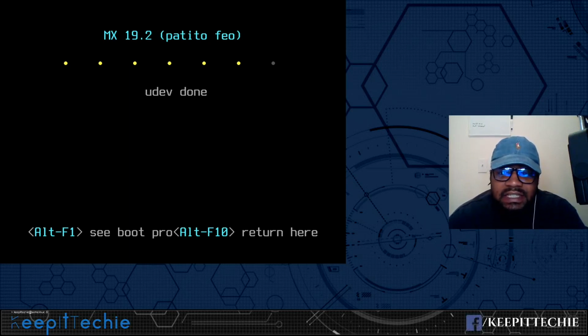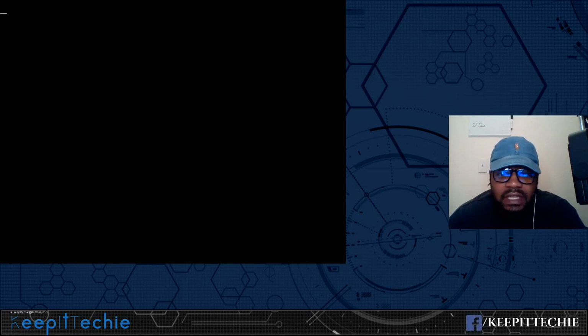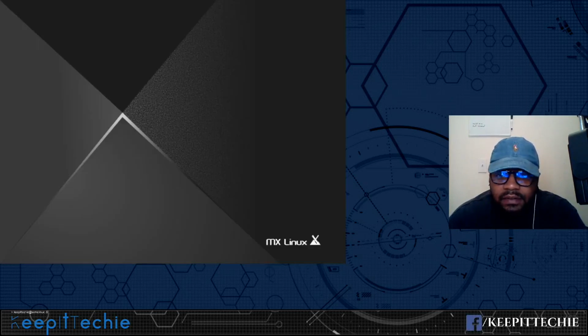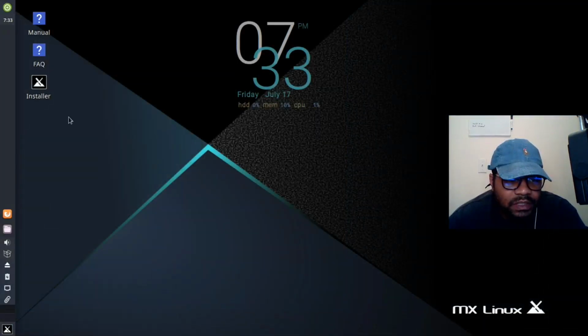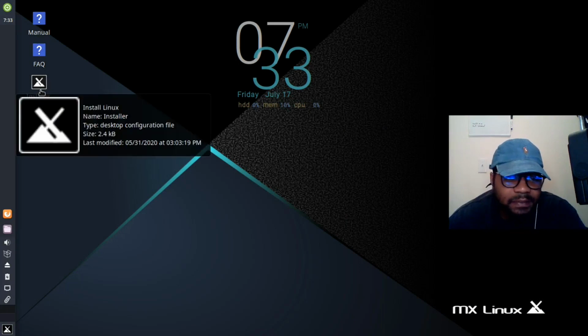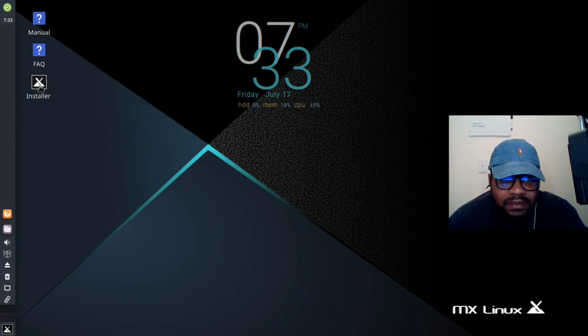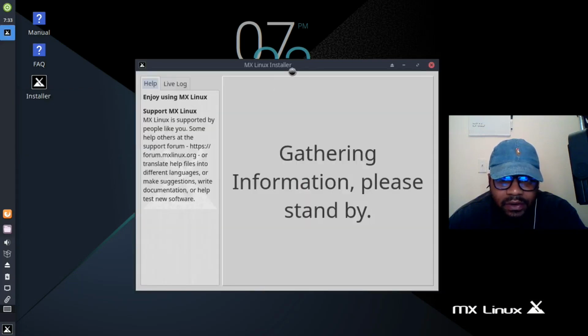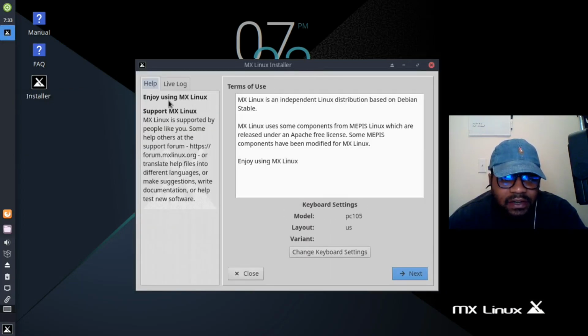It's good to see a distro with their own installer, instead of just pulling an installer from some other project or something like that. They have their own official installer. So the way you install is basically by double clicking on the installer on the desktop. So just hit installer, double click on it. It'll open up the installer, and it's very simple to follow.